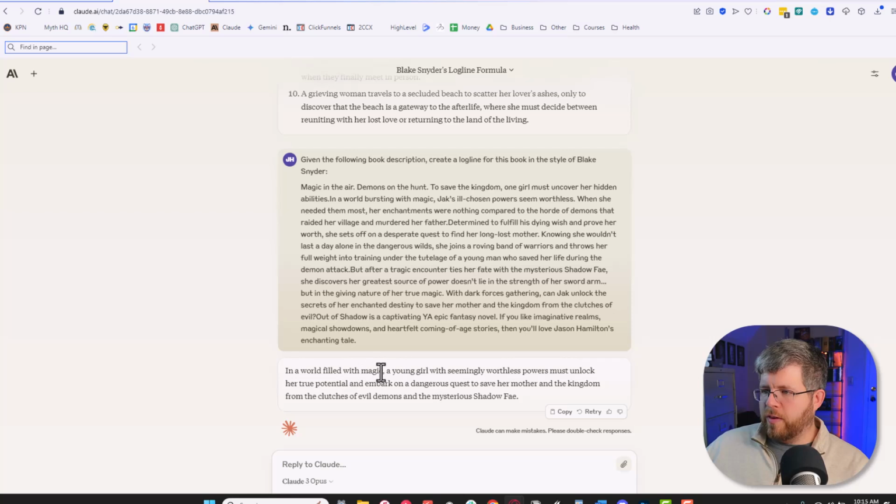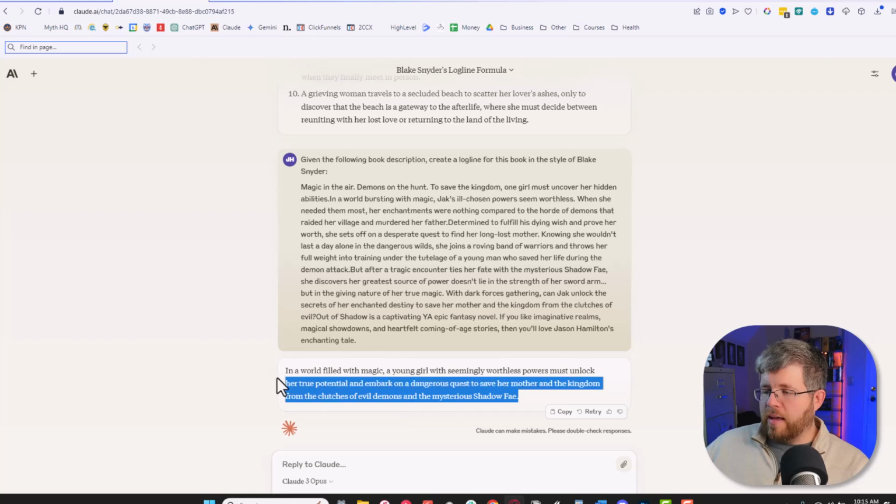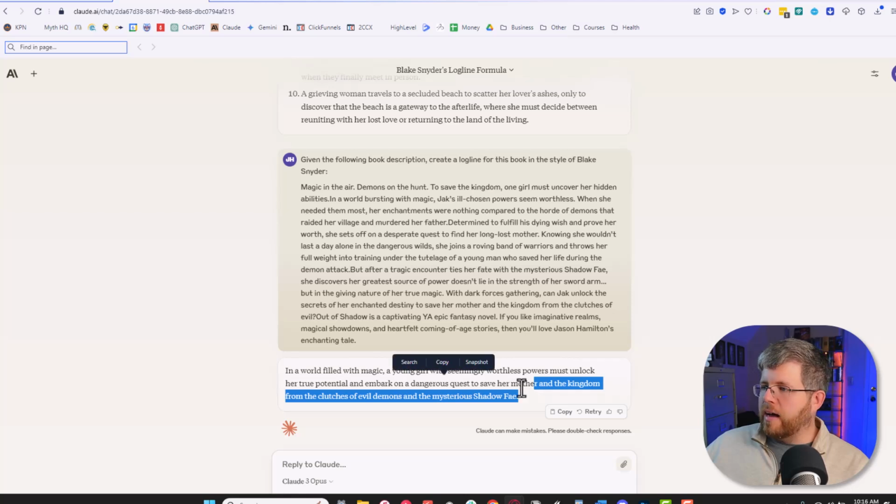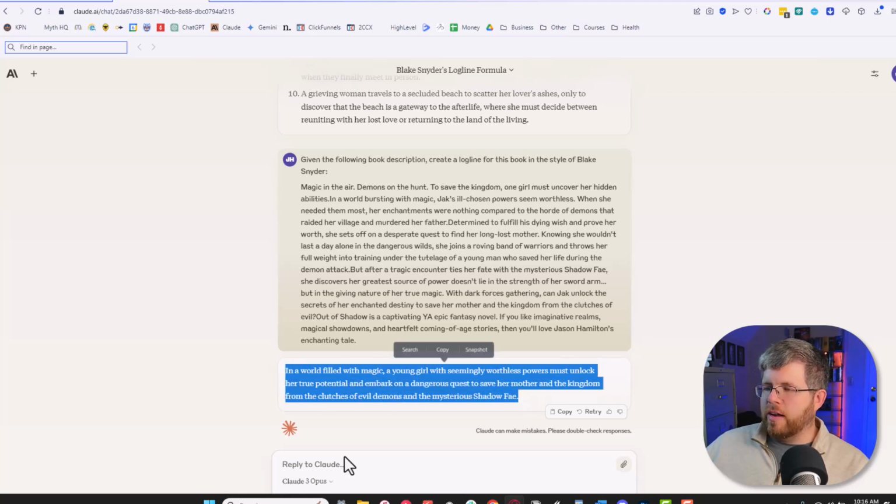In a world filled with magic, a young girl with seemingly worthless powers must unlock her true potential and embark on a dangerous quest to save her mother and the kingdom from the clutches of evil demons and the mysterious Shadow Fae. Yeah, that's not too bad. I like the addition of the worthless powers, because that adds that sort of ironic twist to it and is consistent with my story. So yeah, this is a really good way to try and narrow down your story even further so that you have something that you can easily pitch as what your story is about.